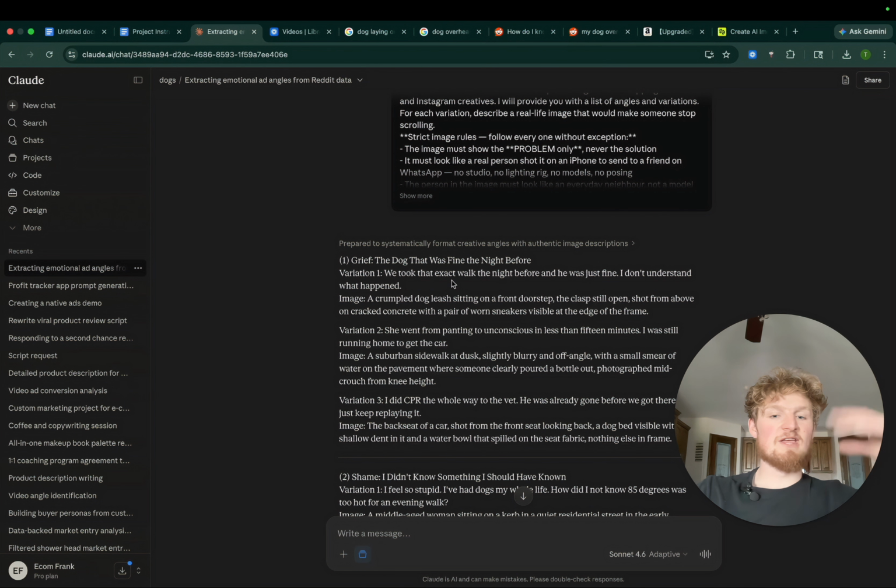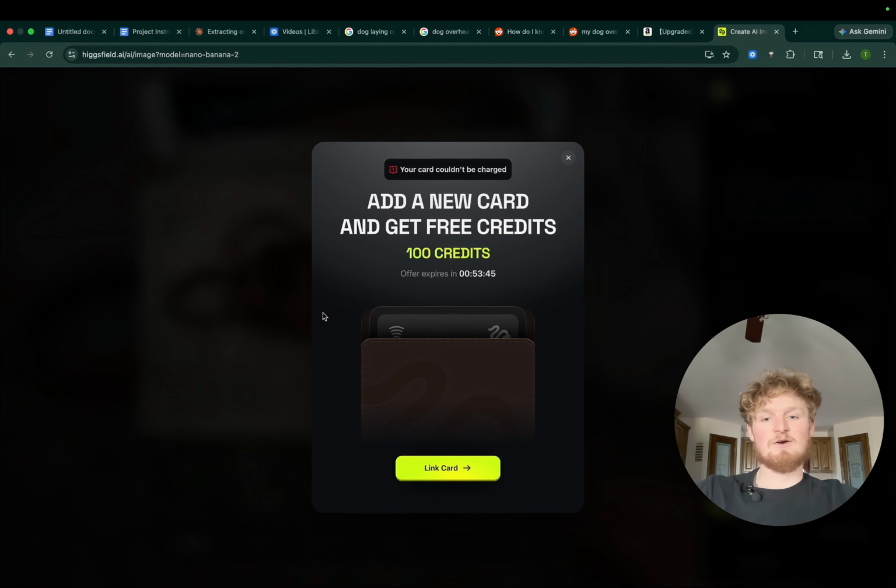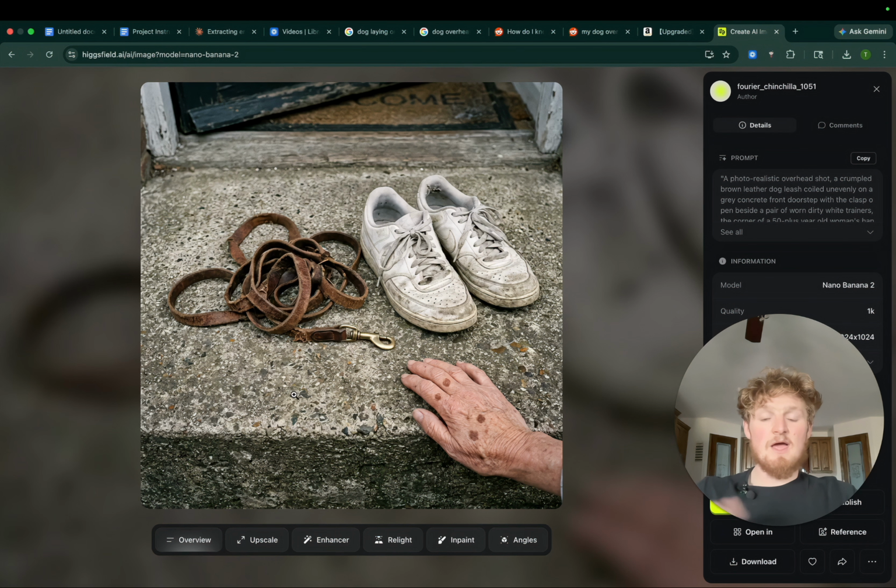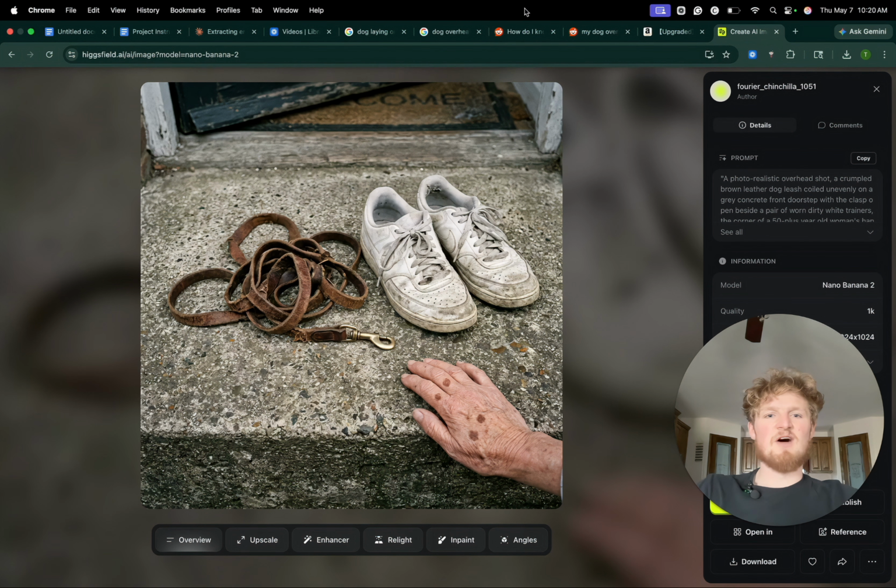We took her on the exact same walk the night before, and he was fine. He was just fine. I don't understand what happened. So now that we have this here, which is awesome, this is kind of hinting towards the dog passing away, which I don't know. In theory, I don't know if I would go down that angle unless you find it on Reddit.